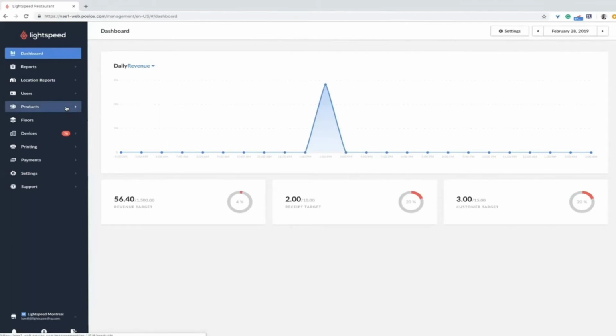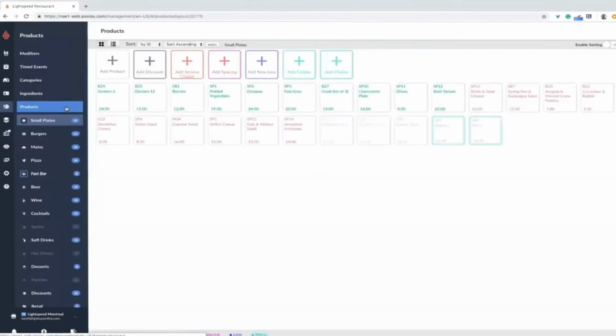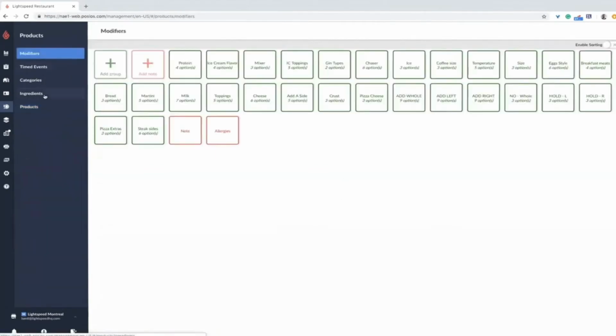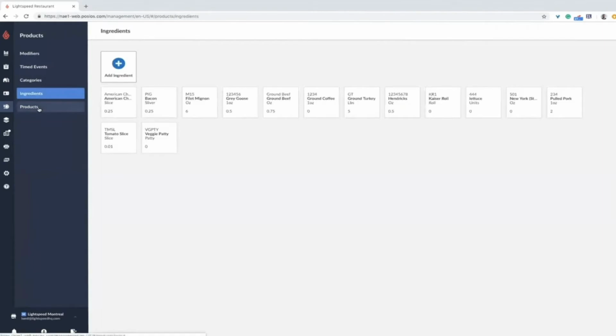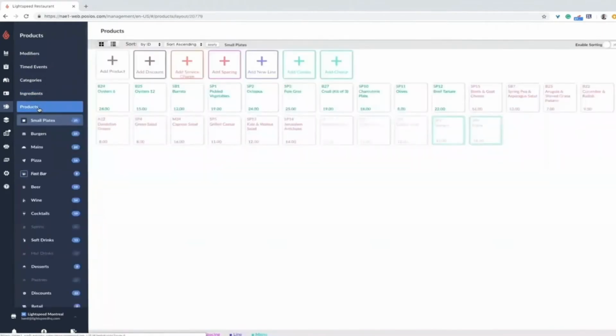Gone are the days of needing to call in a consultant just to make changes to your menu. Lightspeed Restaurant lets you easily manage and create menu categories, modifiers, ingredients, and products. When it comes to products, you have the flexibility to create different types of products you may need, such as your menu items, discounts, service charges, and even combos.